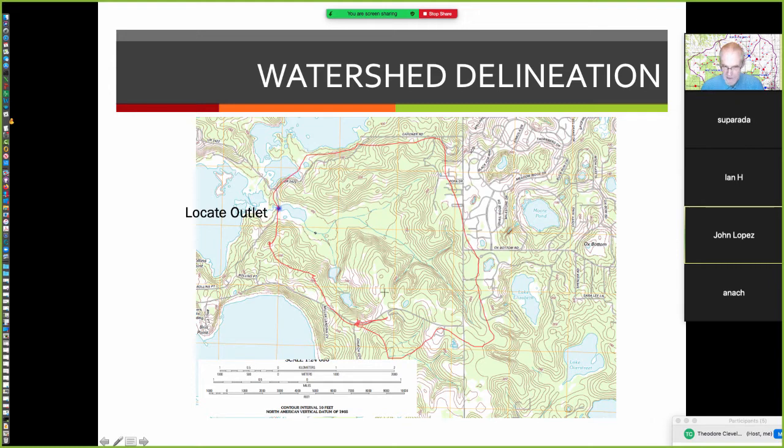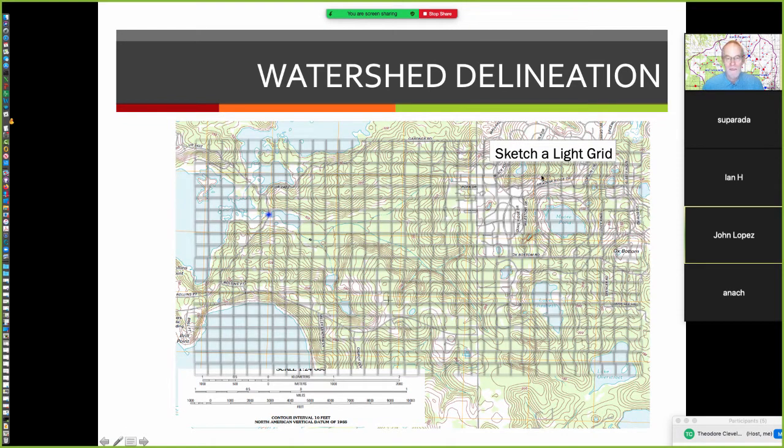Okay, so I'm not attempting to do a really good job right there. But I'm just illustrating that as human beings, we can usually identify high spots quite a bit more efficiently than a computer, because we have several thousand years of evolution that make our pattern matching algorithm in our brains good at that. But we want to start with locating the outlet, which is done. Then I think it's useful to sketch a light grid. So here's a grid that's been superimposed, and it's not perfect.